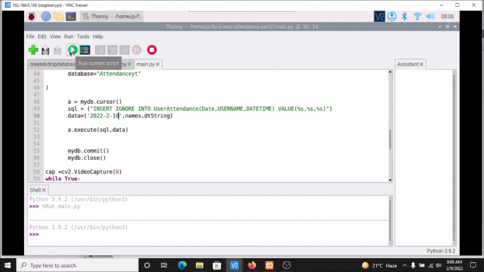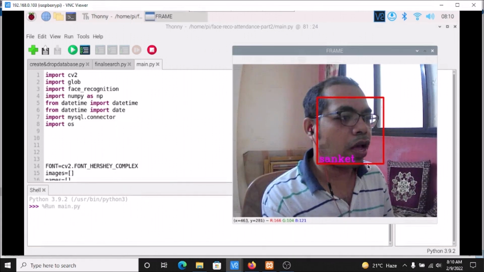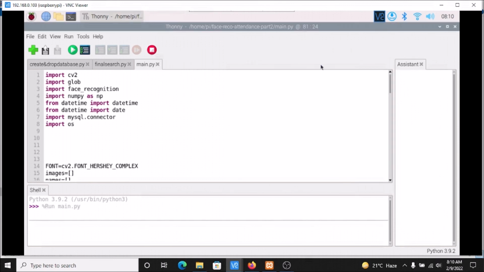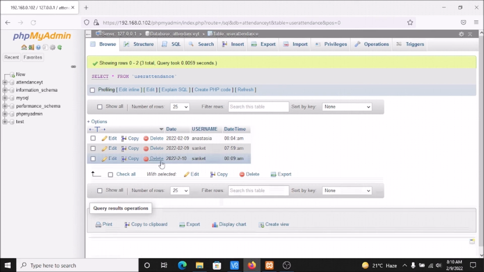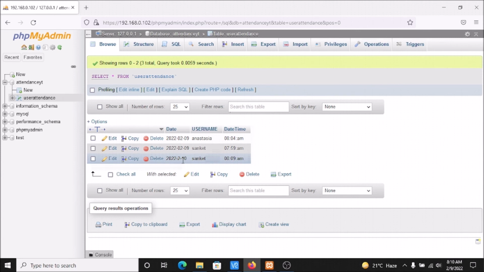Now if I save and run the code, it will detect my face and add the entry with the new date. As you can see, it has detected my face. Now I am going to simply stop the code, open our browser and refresh it. Here it is: now we have an entry with my name and the date. The date has changed, because we mentioned the next day's date, 10/2/2022. This is a new entry for a new day; we can call it a unique entry per day.